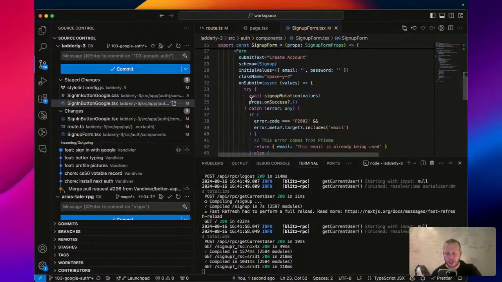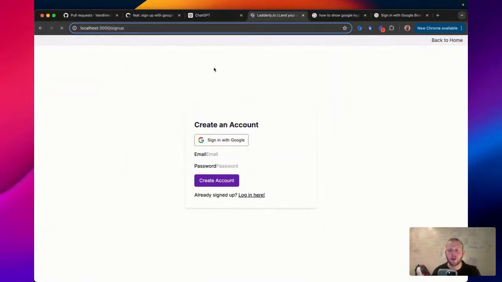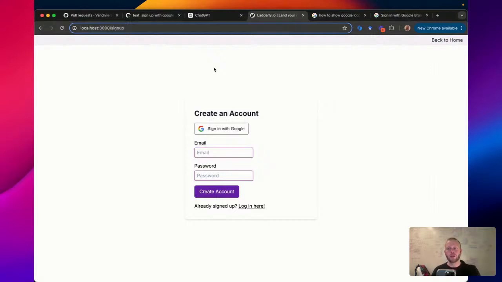React 19 versus Next.js. Which one should I stick? Use them together. Use them together. You don't need to pick one or the other. So Next.js is a React wrapper.